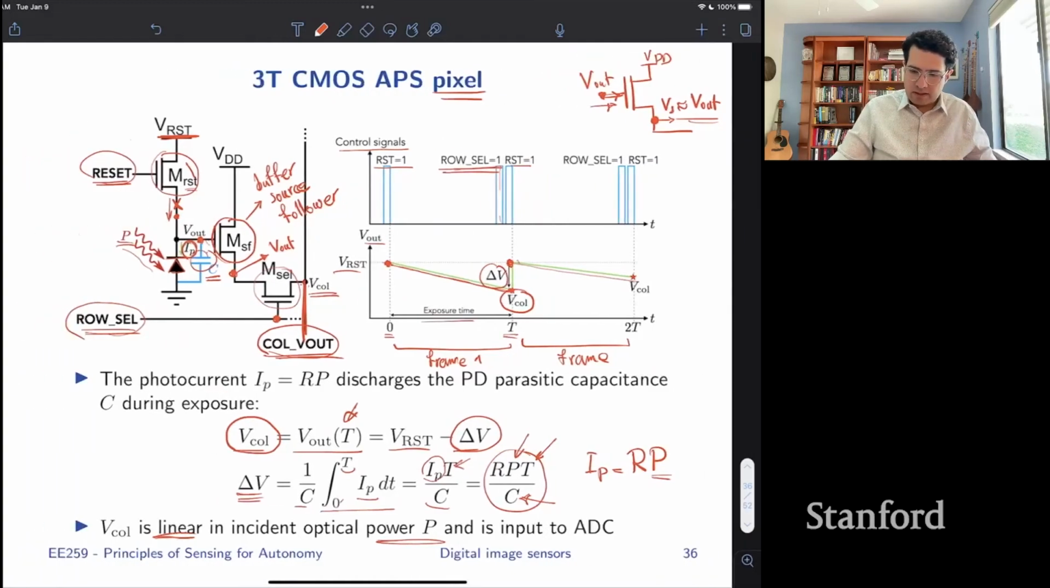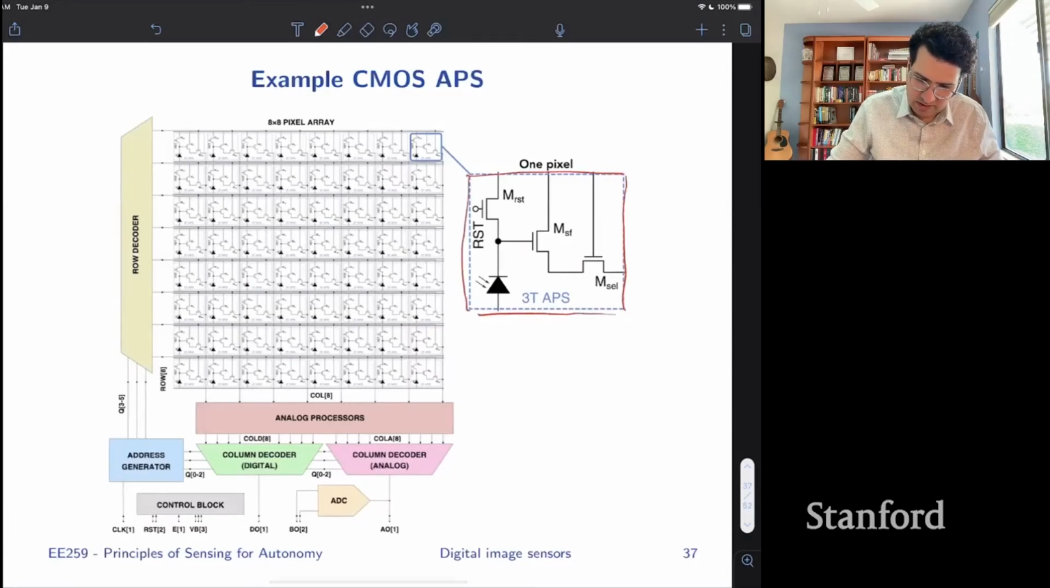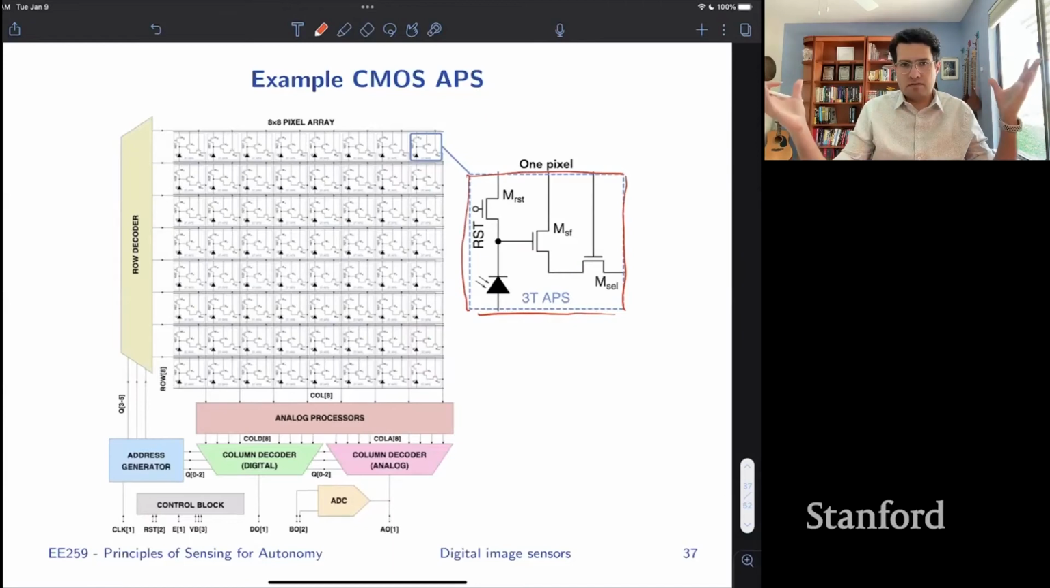Okay, so here's a picture. Now how can you scale this? We looked at just one pixel. This is the image we looked at, and we know how that works. That's the 3T APS pixel. And now that's the magic of the semiconductor manufacturing process: you can have millions of these, and build a big array with millions of pixels, cover a large area, and use that to form images.